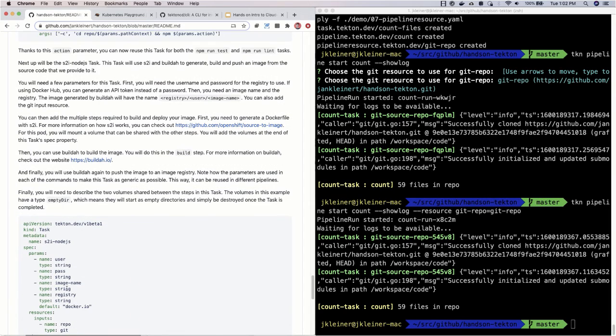So we'll need a username and password for the image registry that we're going to use. I'm going to use Docker Hub for this example, and you can generate an API token instead of a password so that you don't have to type your password. So I don't have to type my password here, but you all can see it. So we'll be doing that. And then you need an image name that you want to push to for the registry. The image gets generated by the Buildah tool, and we'll have the name, whatever your registry is, so like docker.io/jkleinert/tekton-demo in my case.